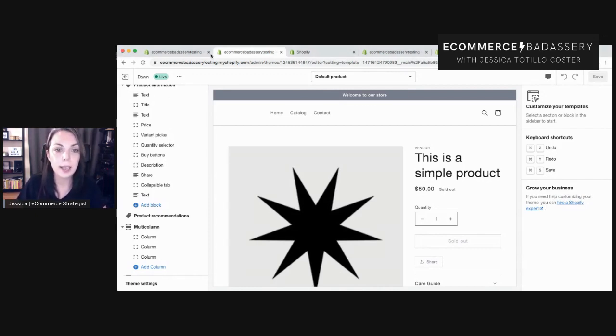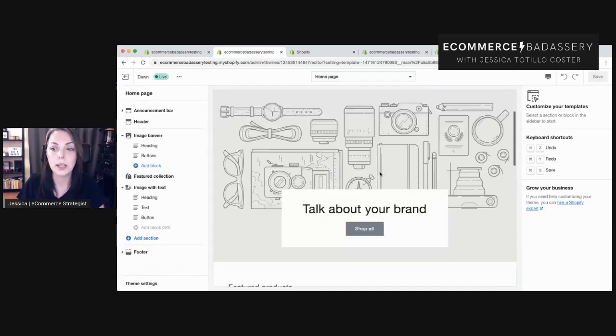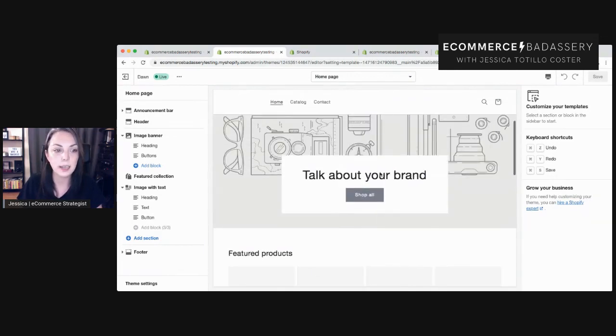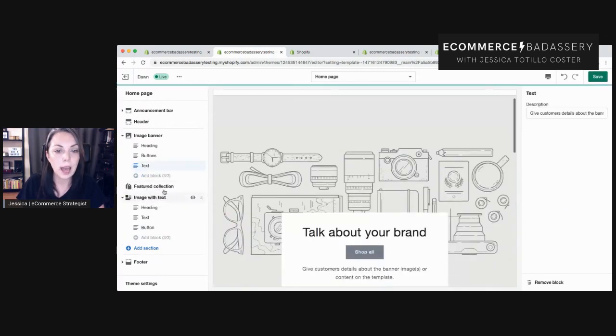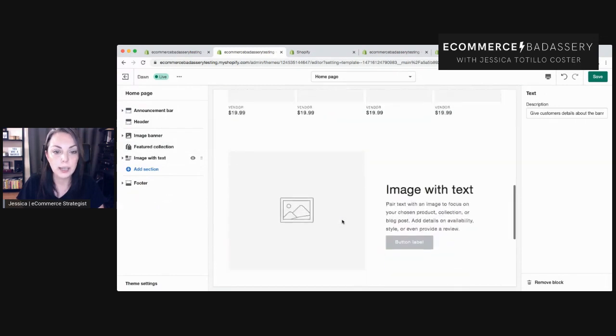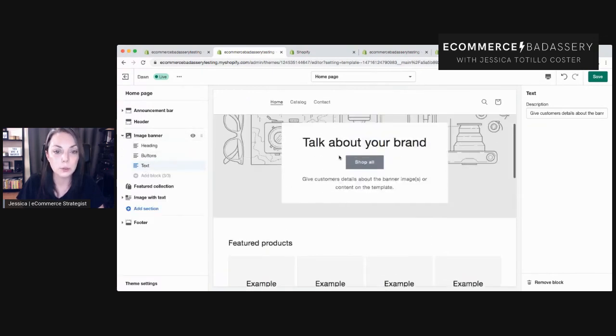So let's go back in here really quick so we can see what this looks like. Here is your typical homepage. It has some placeholder content in it. When I come over here, I can add additional blocks to this banner. If we look at this little tree here, you've got the image banner, then the featured collection, and image with text. So you have separate sections and then blocks within those sections.